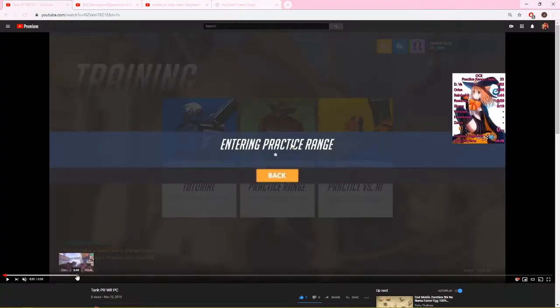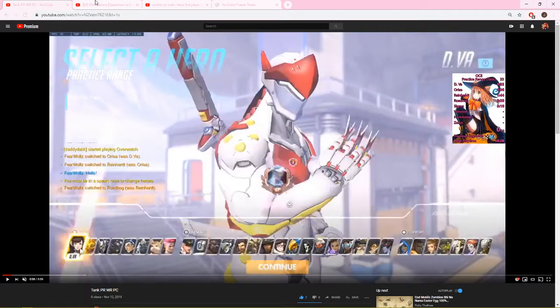Now onto practice range. There are 2 different ways you would time it for practice range. The first is if you double click on the hero select, and the second is if you hit continue. In individual heroes, I'll show you what it looks like if you hit continue.